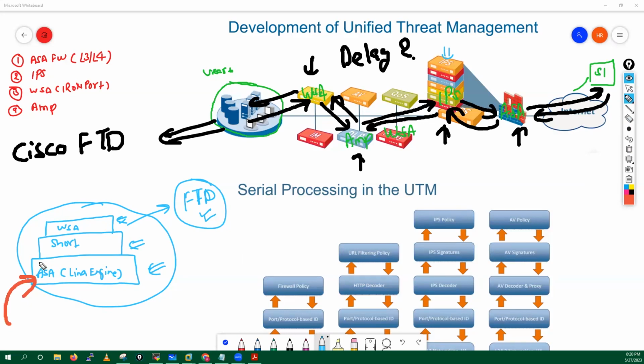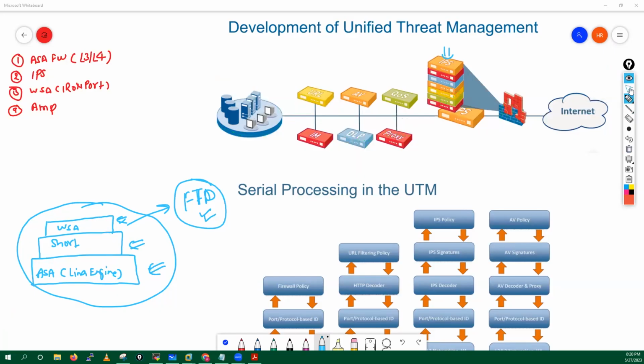When ASA completes, it will forward the packet to the Snort engine. Snort will do the IPS and other checks. Then the packet goes to WSA for antivirus and other things. After that, your packet comes back and your ASA finally forwards the packet through the egress interface. Which means it's a serial processing, because it's not parallel.